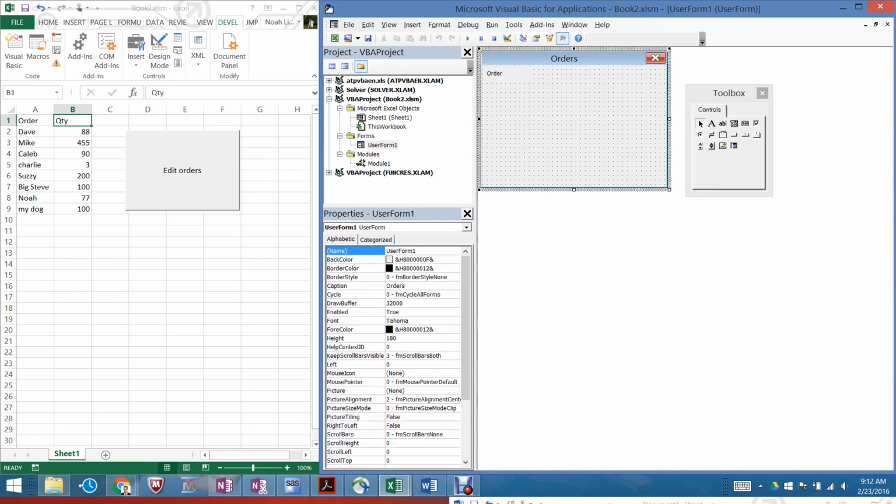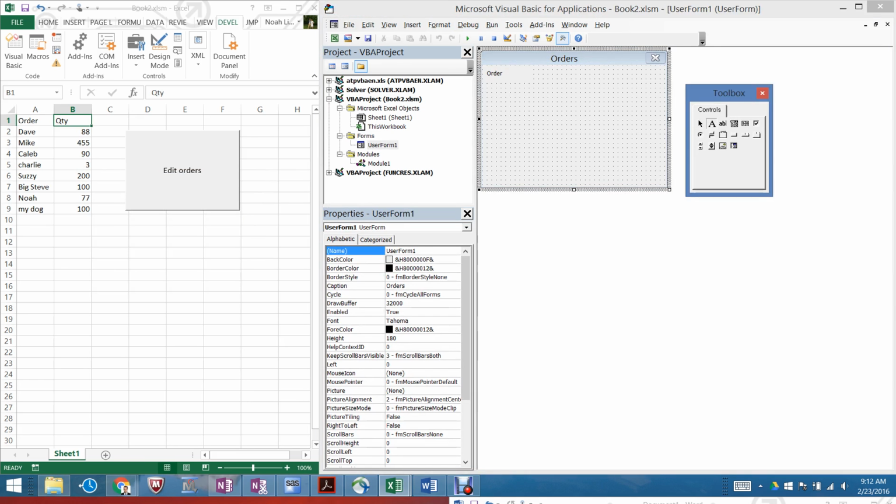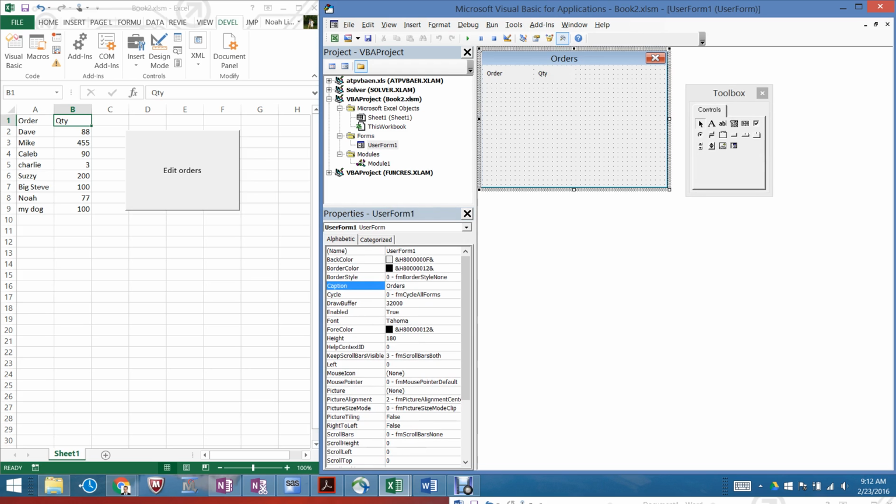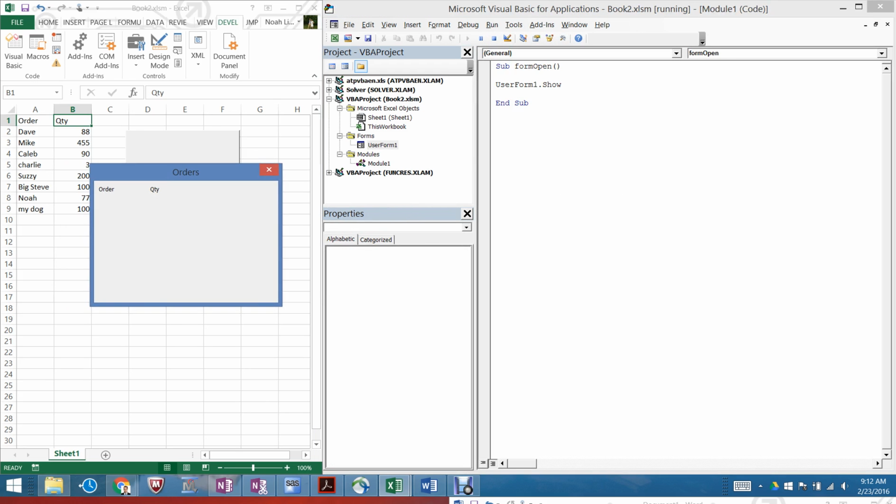So that's really useful. We're going to add another one of these and name this LBL2 because it's the second one, and make it say quantity, QTY. So now if we play this green triangle, it's just going to say order and quantity.